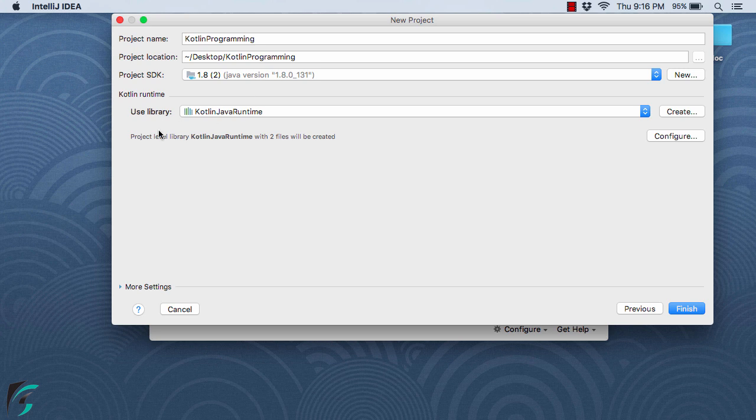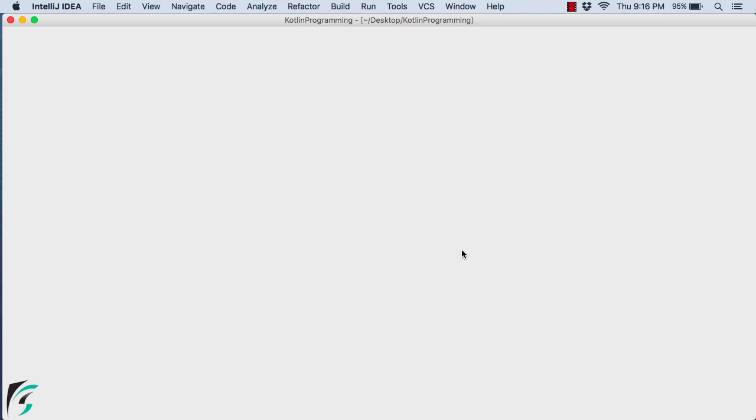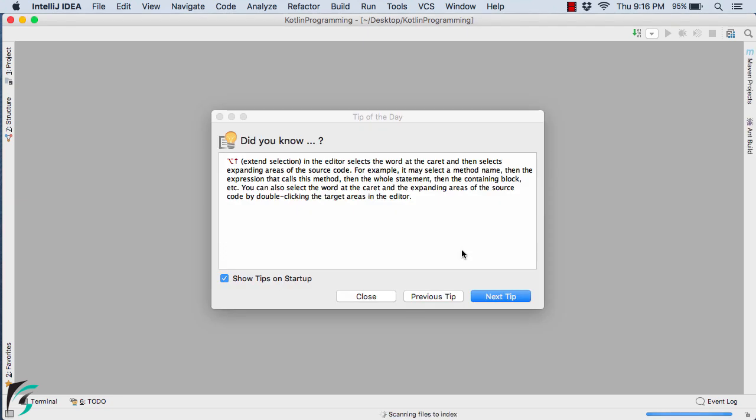And now here is the Kotlin runtime library. The IntelliJ IDE already has the Kotlin Java runtime library, so it is pre-selected. So simply select it again if it is not, and then hit finish. The IntelliJ IDE will create a default project for you with a tip in front of you.